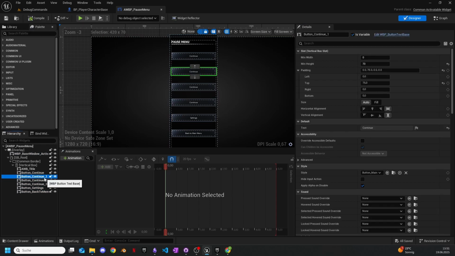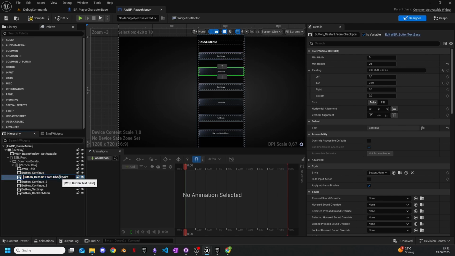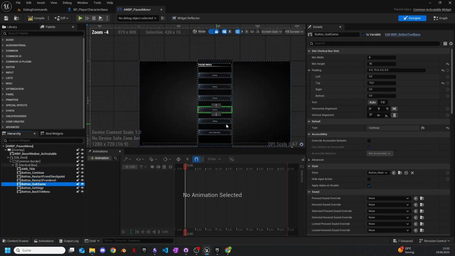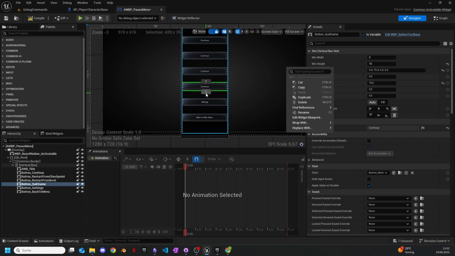Now let's call the first one here restart from checkpoint. Let's call it button restart from checkpoint. Right, let's just make it a bit larger here. Start from checkpoint. The second one restart from level. And the third one quit game. Alright. Make sure that all buttons have is variable checked and move the quit game button to the bottom.